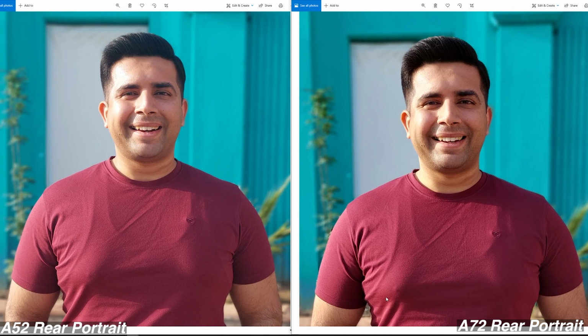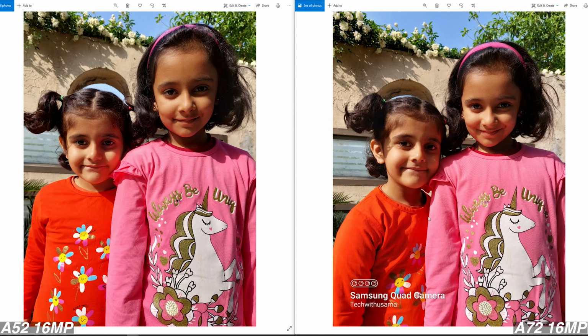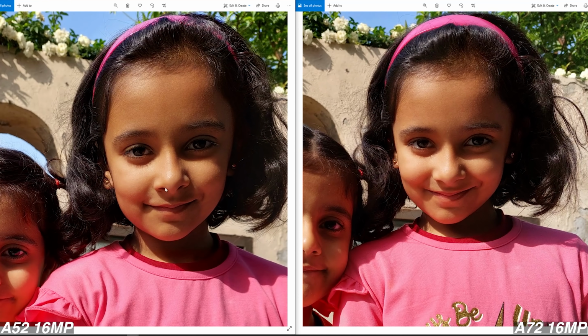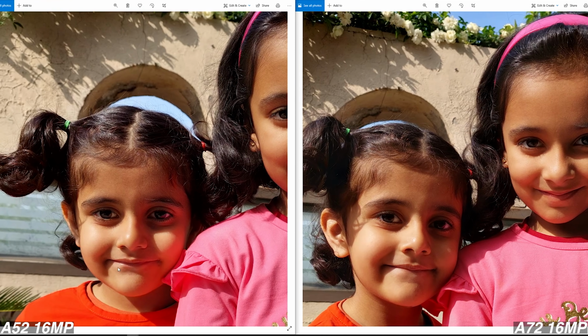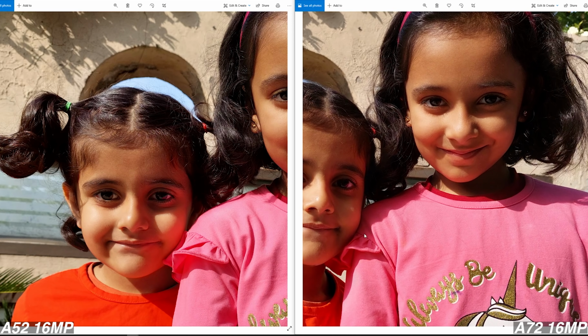The portrait mode also has the same differences again. The depth effect on both handsets is super good. This is an image of my nieces and on the A72 you can see that added saturation on the face. Shadows on the A72 are better on the face. Both phones are keeping the shadows somewhat appropriate, but I find them slightly better on the A72.